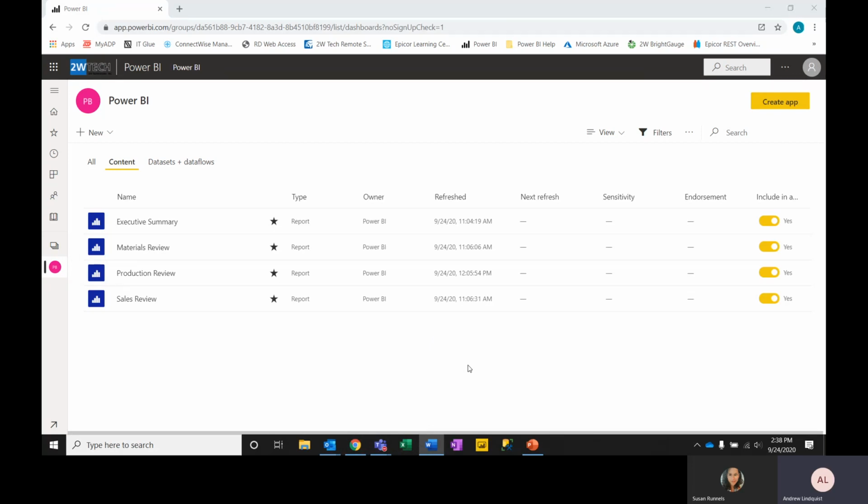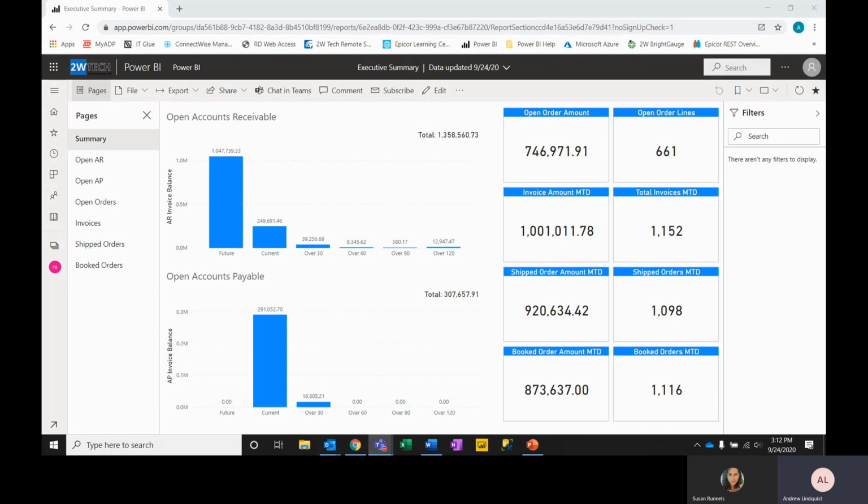So I'm logged into our Office 365 Power BI service, and you can see these are the four report templates that I have available. So this is our executive summary template. This report focuses on invoices and orders. It also looks at open accounts receivable, accounts payable.